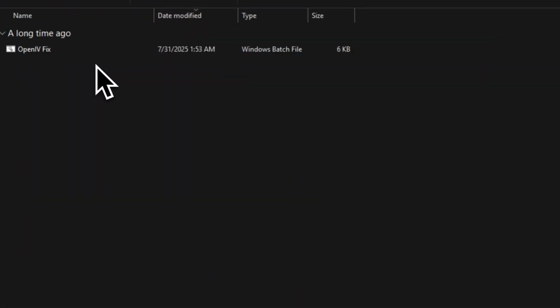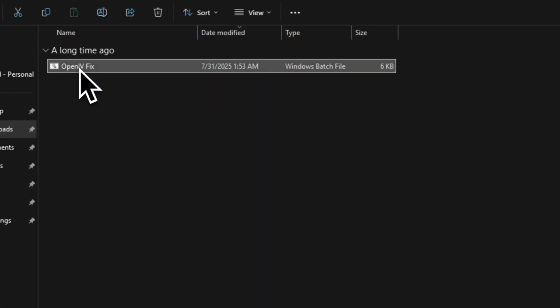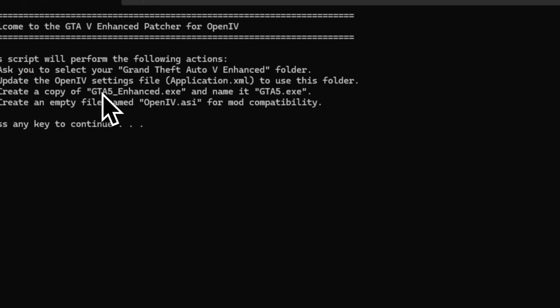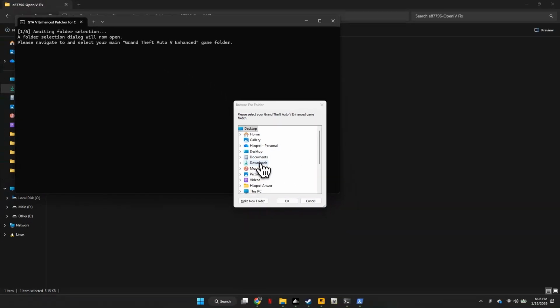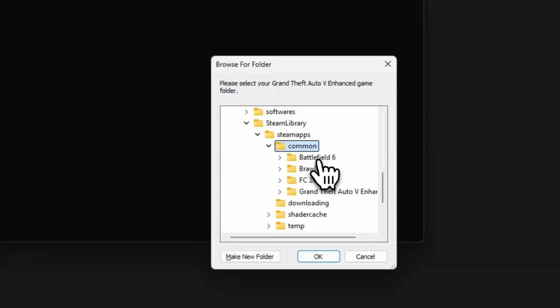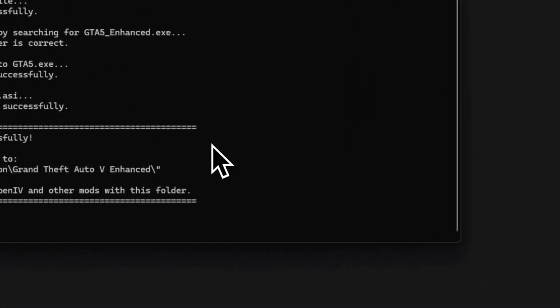Inside the extracted folder, you will see a file named OpenIVFix.bat. Before running it, make sure OpenIV is completely closed. Now, double-click the BAT file to run it. Press any key to continue, and then locate your GTA 5 Enhanced installation folder. Once selected, the installation will start and you will see a success message.